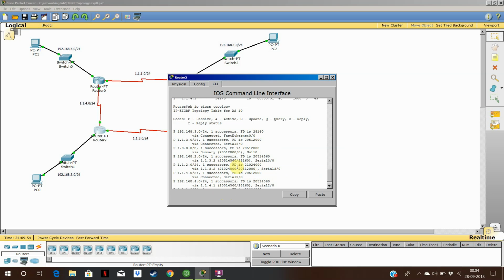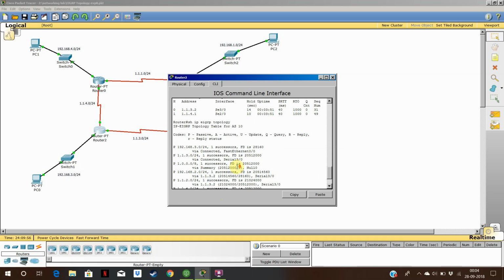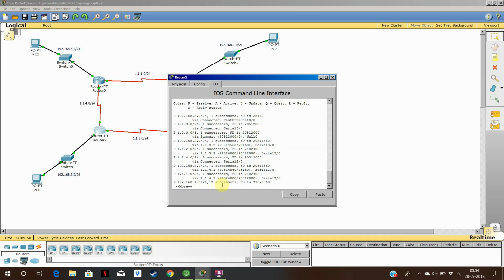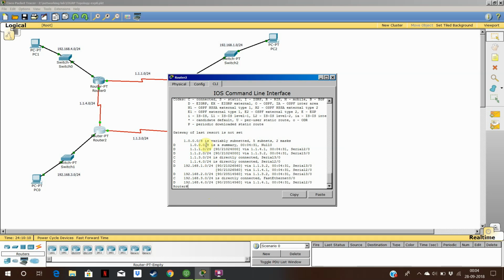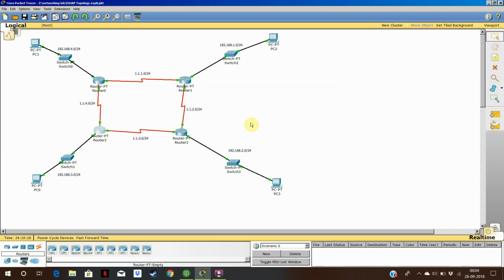As you can see, it shows us the topology, and lastly show IP route, just for this router. So the experiment is completed. We have verified the output as well. Thank you.